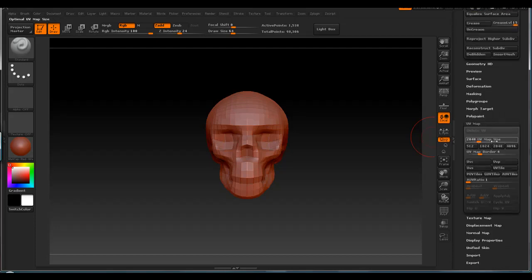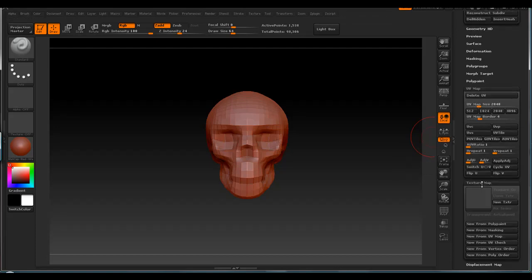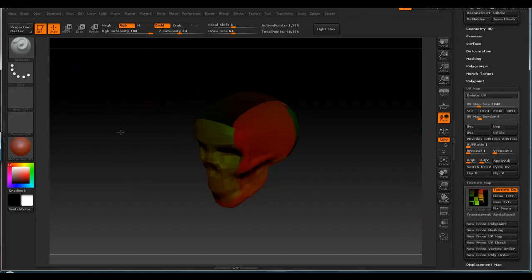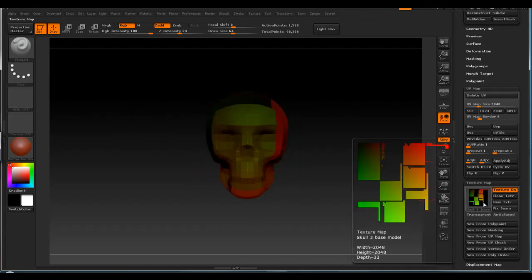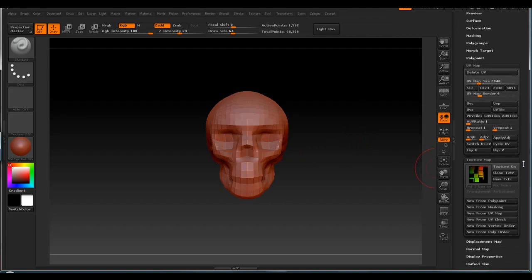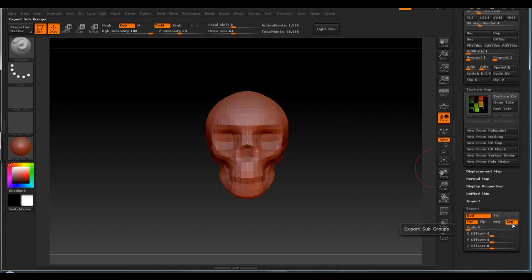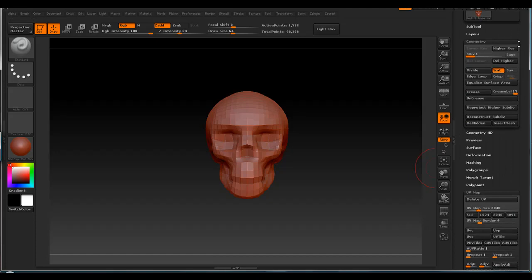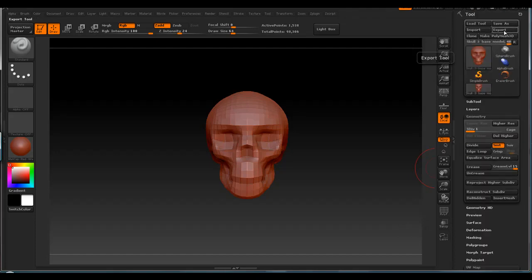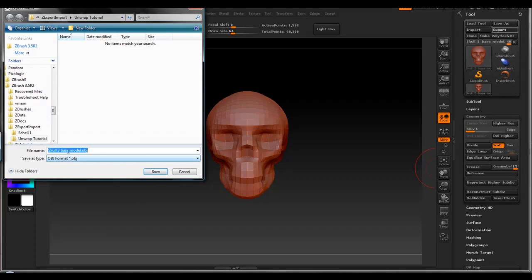I'm going to go to UV map. I'm going to click on GUV tiles. That's going to create the crazy texture map here that you'll see if I go create new from UV. You'll see this lovely patchwork quilt here that's not very helpful when it comes to painting in textures. So I'm going to turn that texture off, go to my export. I'm going to unselect group, and I'm going to export this as an object file. I'm going to save this as my model for unwrap.